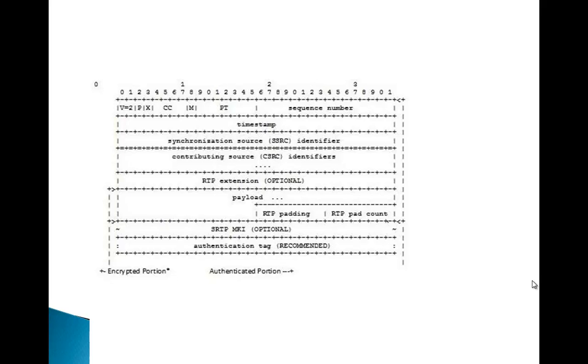The RTP padding has some extra additional information about the payload, and the RTP pad count says, on the receiver's end, whether the count is less or more, so we can identify whether any payload is injected or removed from the content.